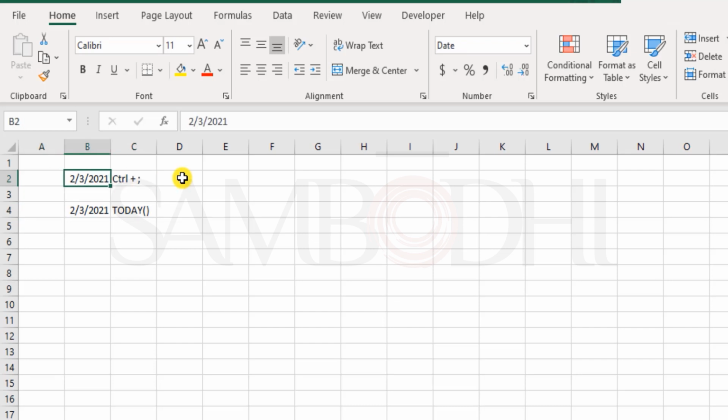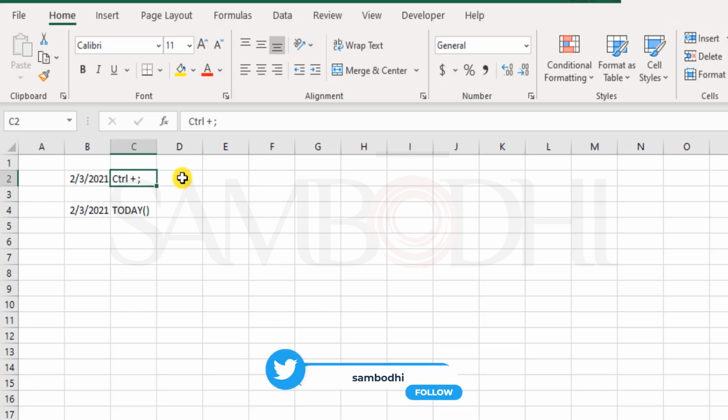So you need to check where and how you need to utilize that whenever there is a need for today's date, and if there is a need for frequent or day-to-day updates to be made on that date, the TODAY function does a good job rather than manually entering Control plus semicolon.